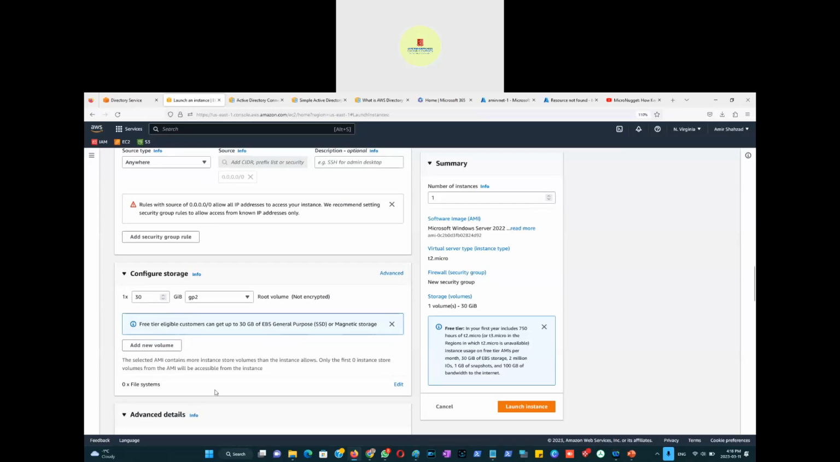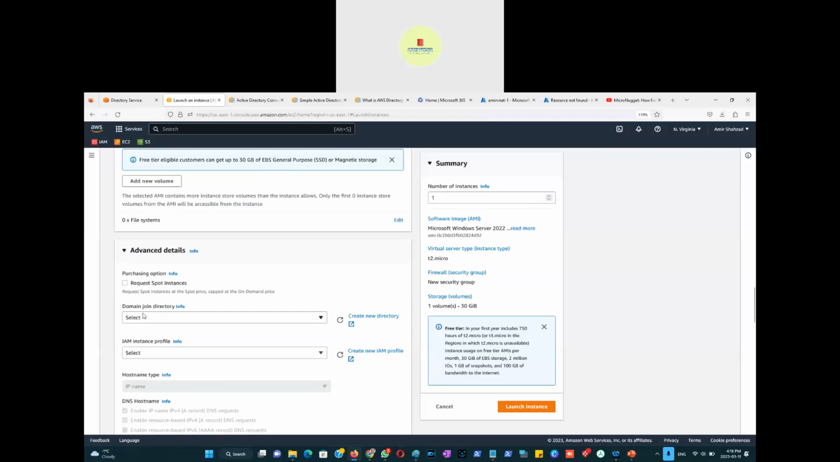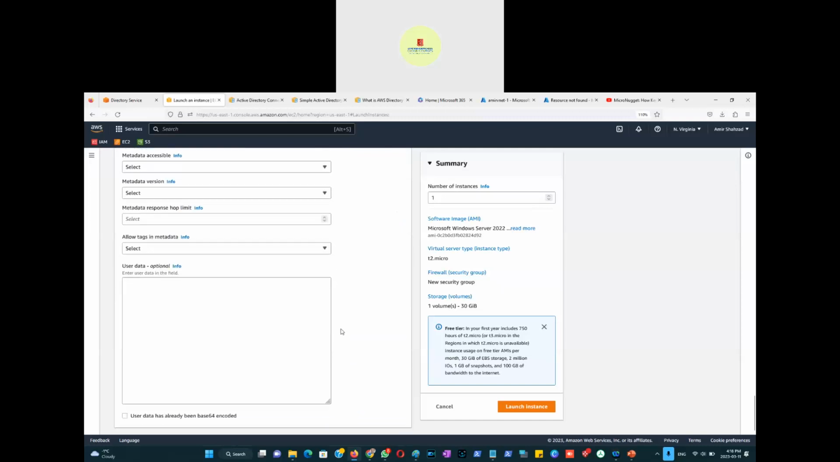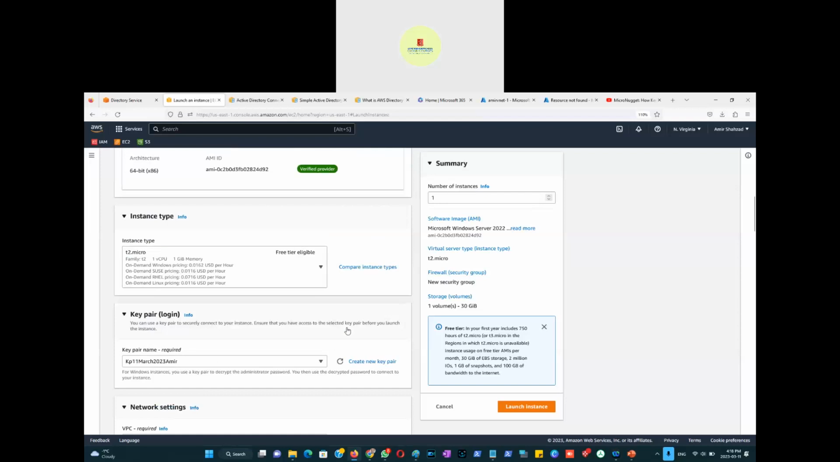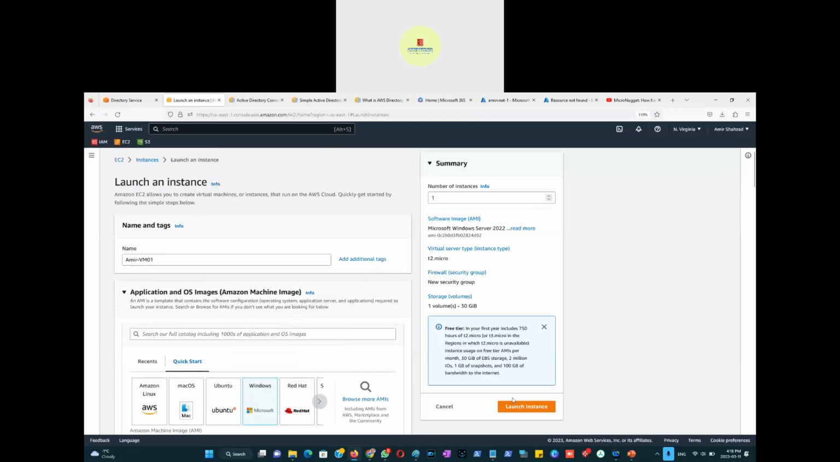And in additional advanced details here, I wanted to show the domain join directory. Maybe it's showing now. Oh, okay. It's not showing now because the directory services are not available, but that's where it shows if it is available. The rest of the settings I don't need, so I'll just simply create the EC2 instance now.